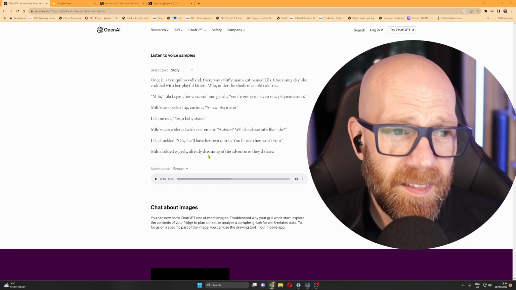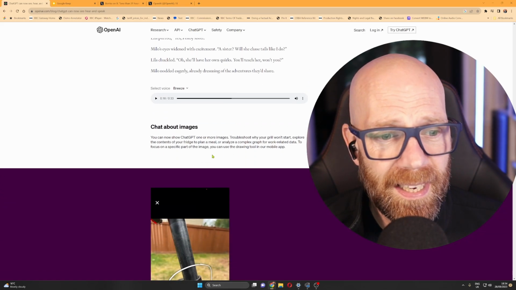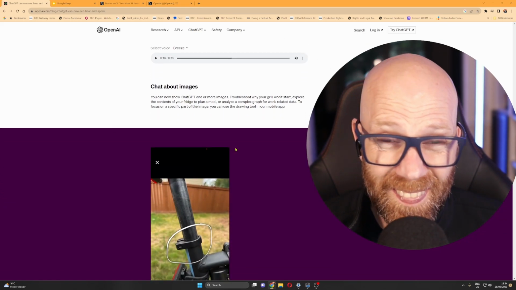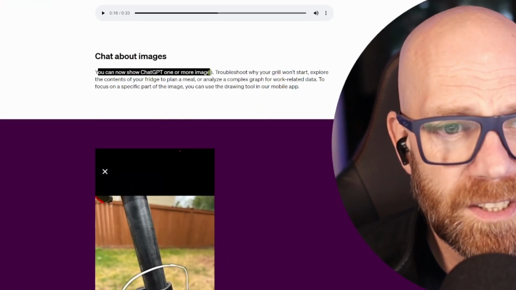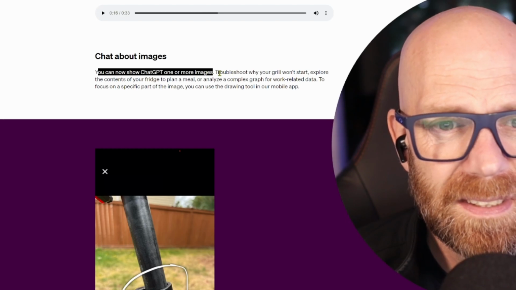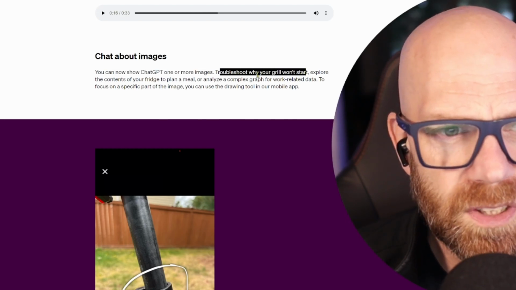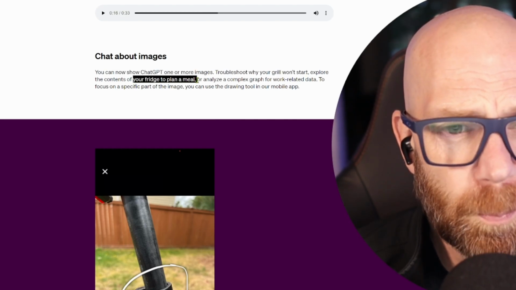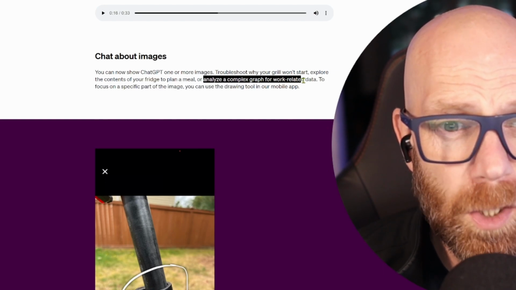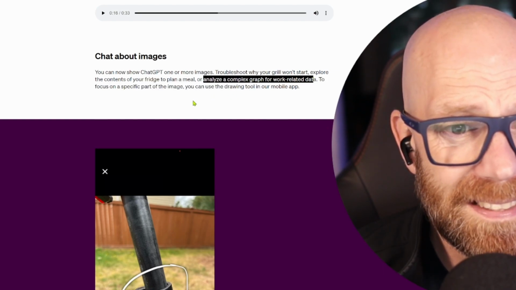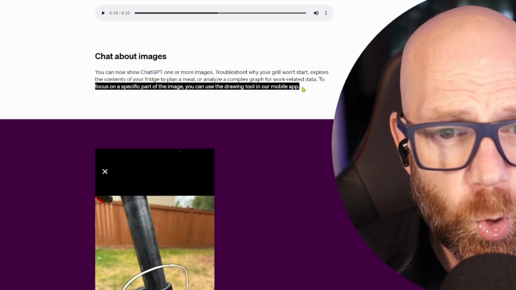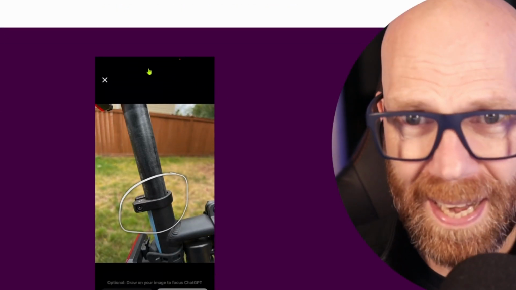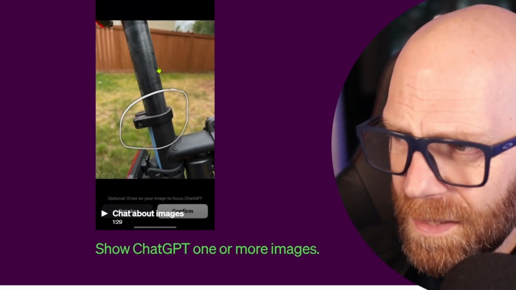The other big thing that OpenAI talked about here is chat about images. And this is impressive. In this example, you can now show ChatGPT one or more images. Troubleshoot why your grill won't start. Explore the contents of your fridge to plan a meal or analyze a complex graph for work-related data. To focus on a specific part of the image, you can use the drawing tool in our mobile app. Again, it's on the mobile app. And so we'll look at this example.